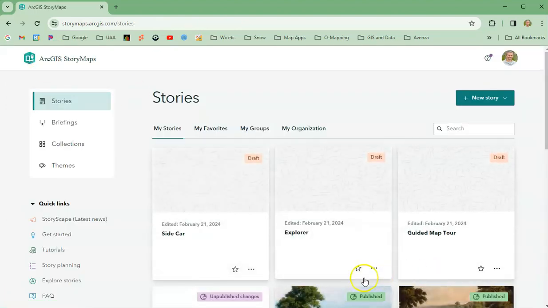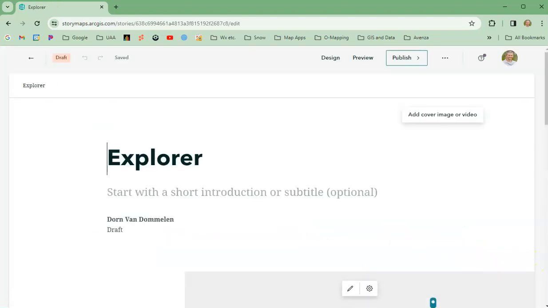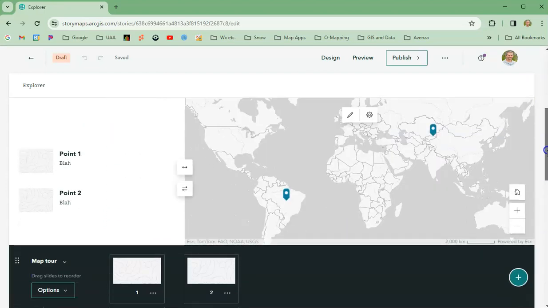When you are done working on a particular story map, you can go back to your stories and you can click on existing stories. And I have both an Explorer set up here and a guided map tour. It takes a little bit of time to figure out how to do these, but not that much time.